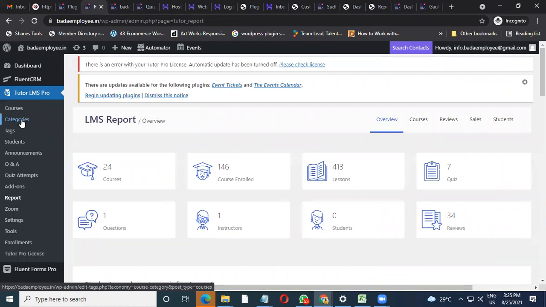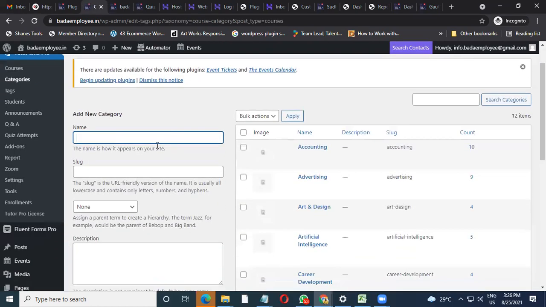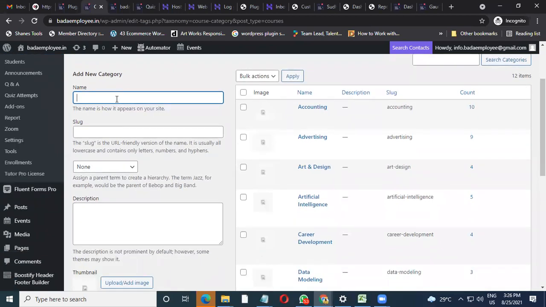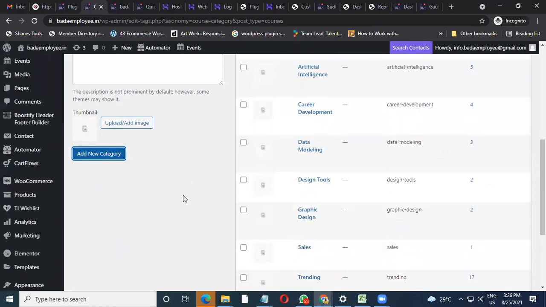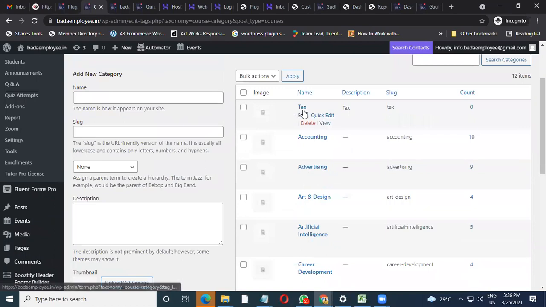If you're creating video courses, you can put video. It could be for finance, accounting, healthcare, any category you want, you can create it. Just click on the category part, and in the category you can mention the category name. Again, it depends on your strategy, you can add anything you want. Say for example I write tax as a category, I can always copy paste it in all these areas, click on add new category, and the category gets added.